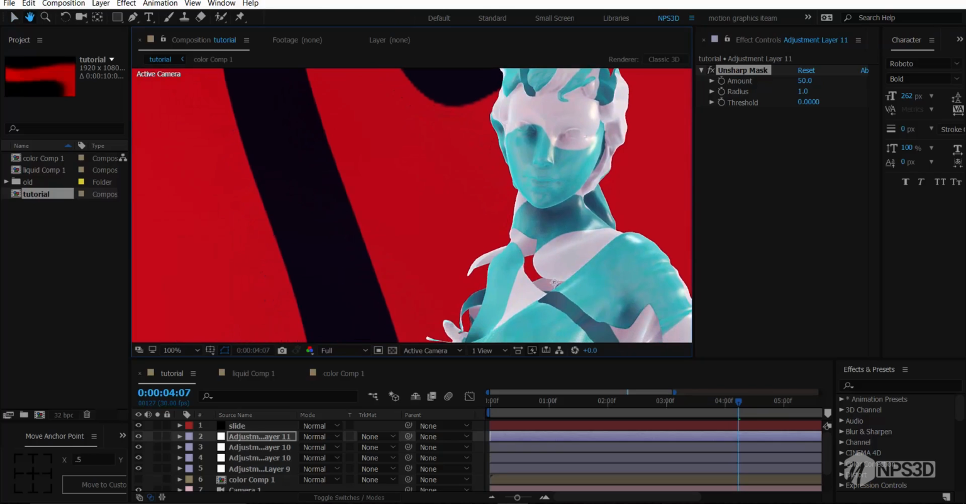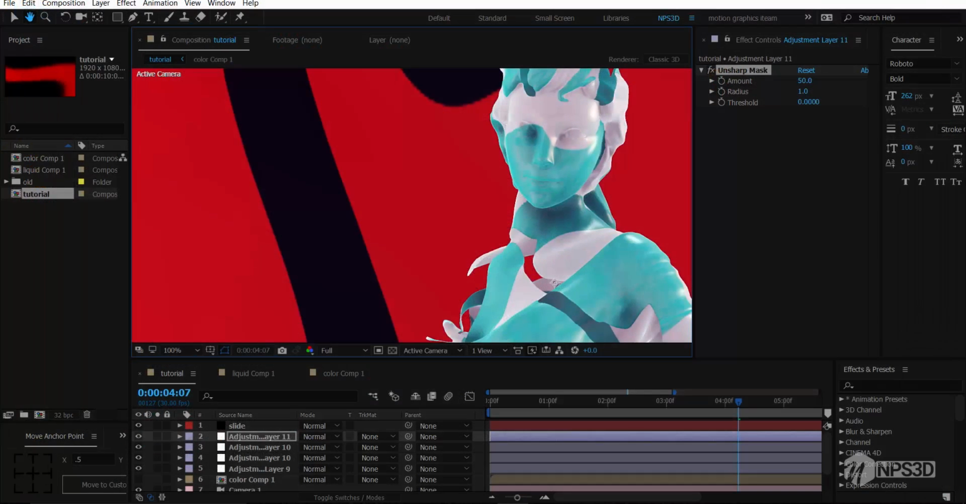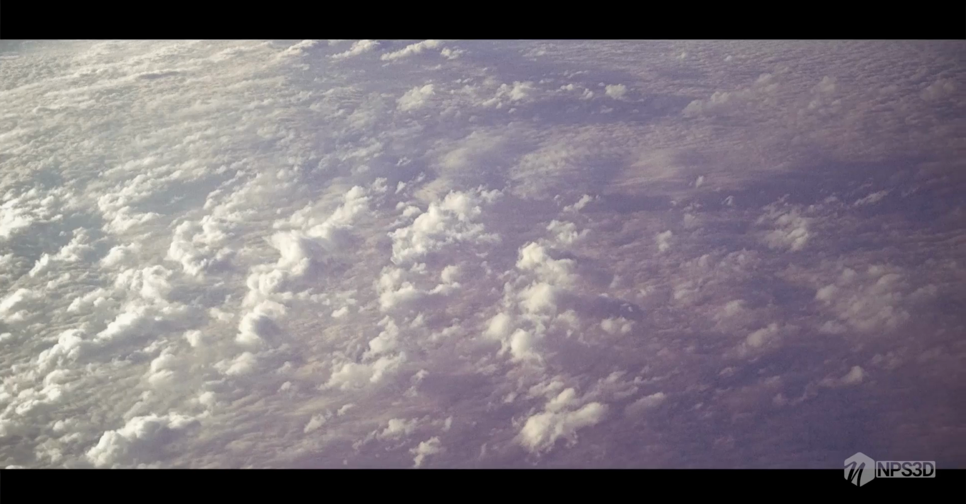And one more thing I want to share with you. Here are two explosions, first one and second one. So let's see the result one by one.